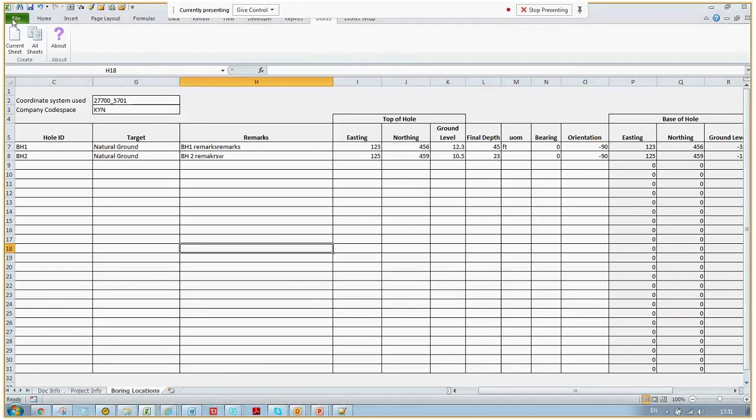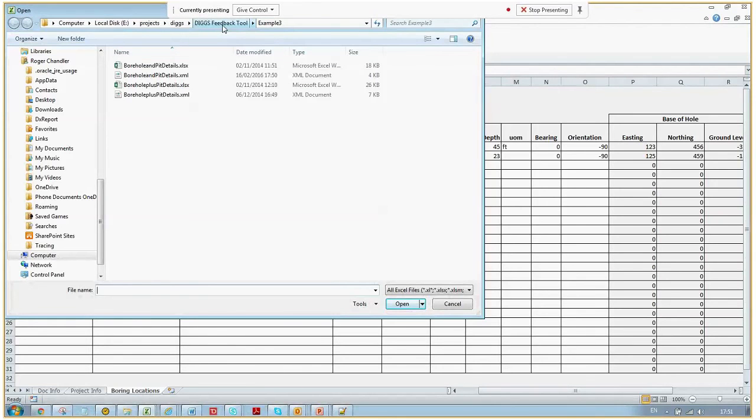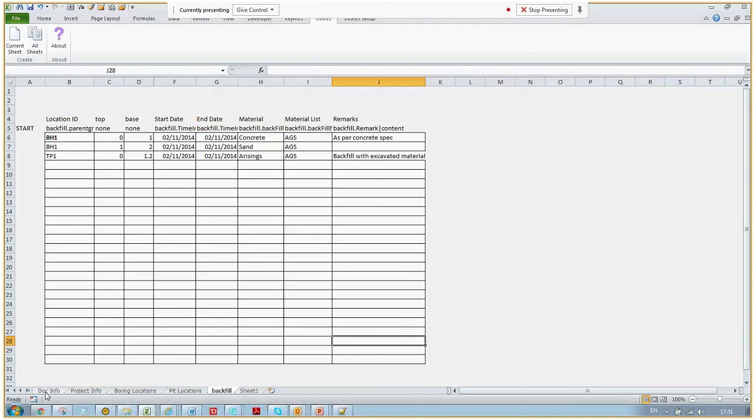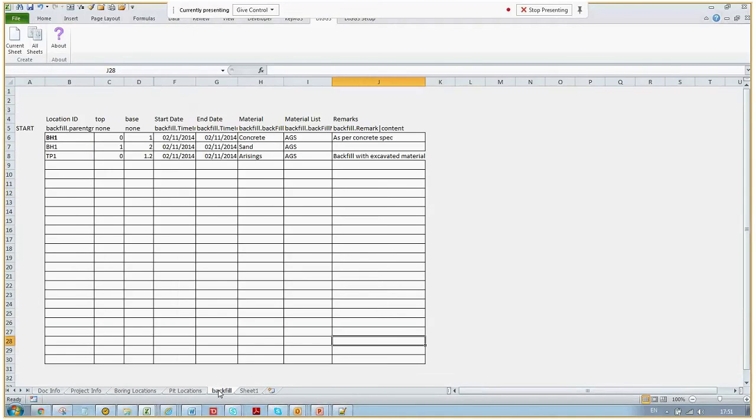So I think the last example I've got here is if we just open it up and we go to example number 5, which contains a whole load of sampling information as well. So here we've got a document that starts to build project information, document information, borehole and boring locations. Then we've got some trial pits, some backfill information. Now this is really cool because it shows that this one sheet on the spreadsheet can include backfill information for 2 different types of objects as far as DIGGS is concerned. So here we've got a trial pit, which is actually a pit location, and 2 boreholes, which are boring locations.